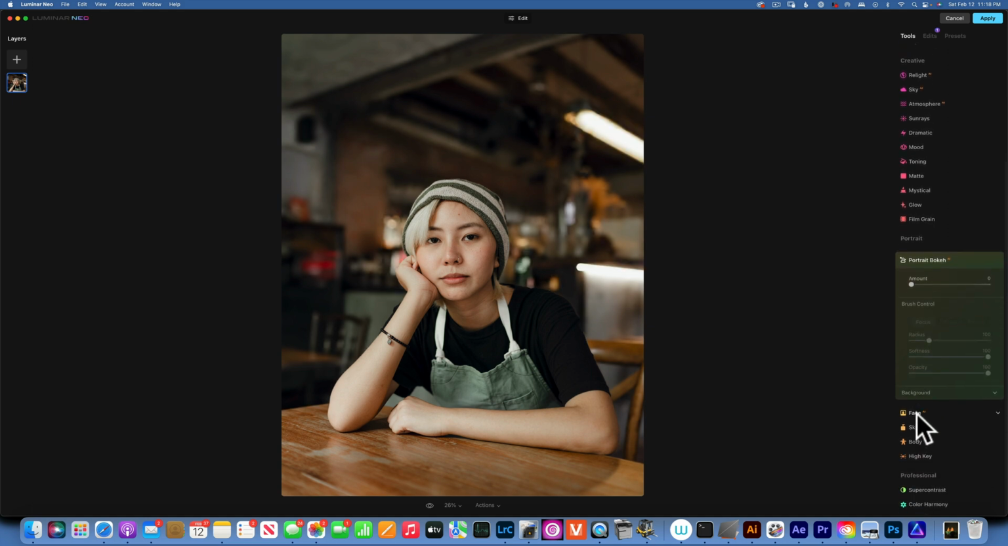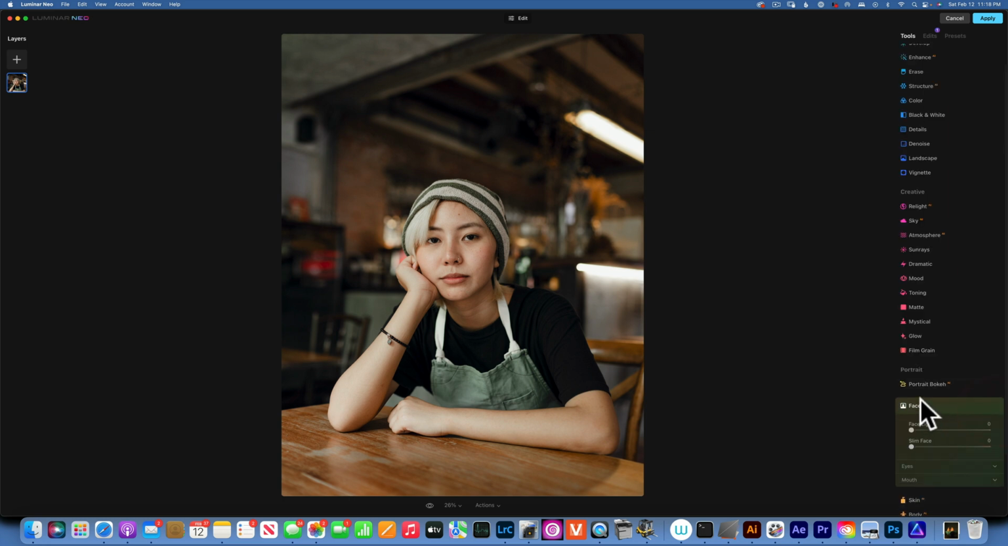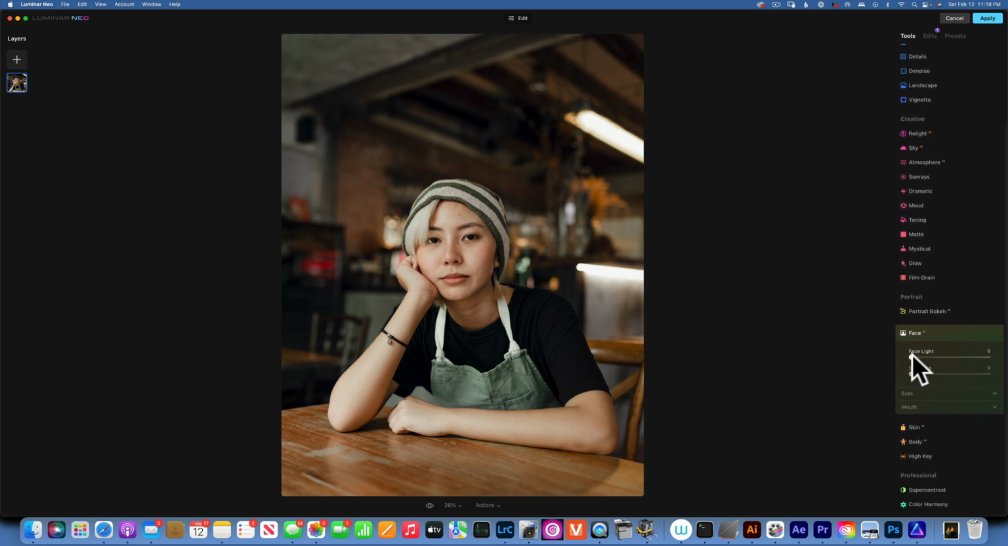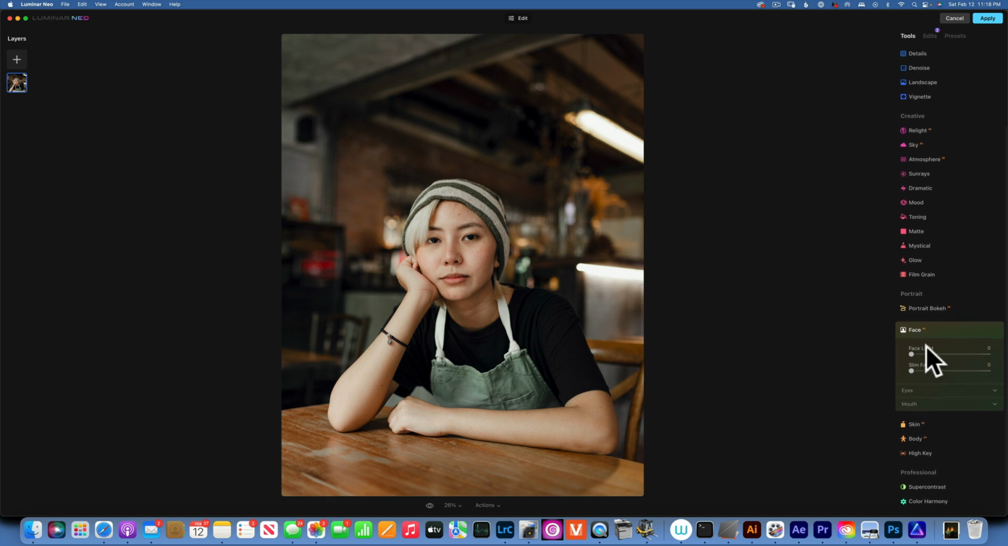Then you have face AI. And here you can lighten the face. It will recognize the face and you can just apply more light to the face. And you can slim the face, just like with liquify. So this is before and after. Please don't do this to your clients unless they ask you to.